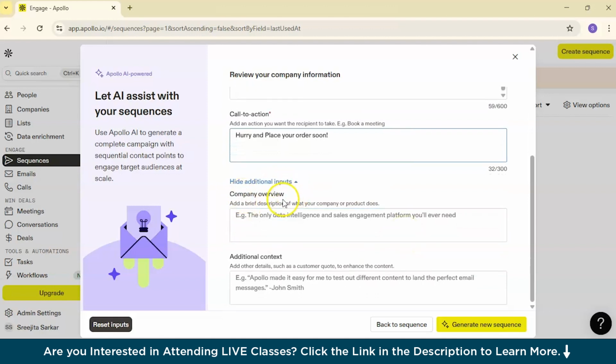Then we have the additional inputs, that is company overview. For example, add a brief description of what your company or product does. Let's keep it simple. Amazon is a fashion trendy company providing fastest and exclusive designer clothing at your doorstep. Extremely good collections with vibrant colors.